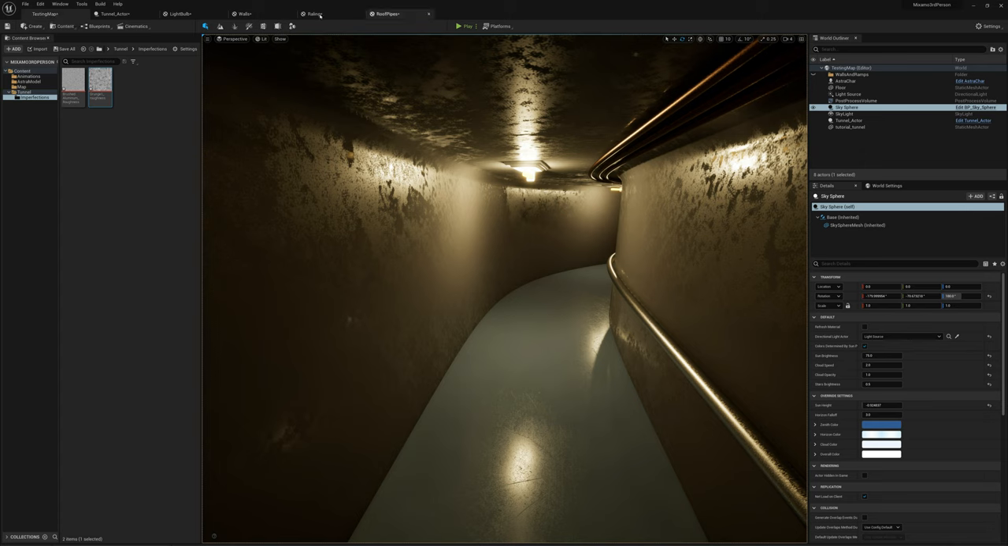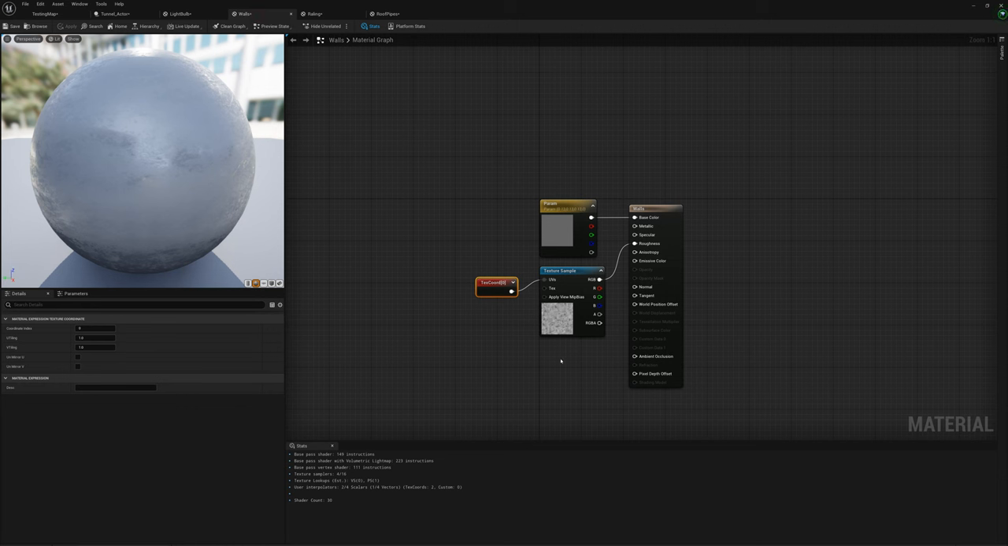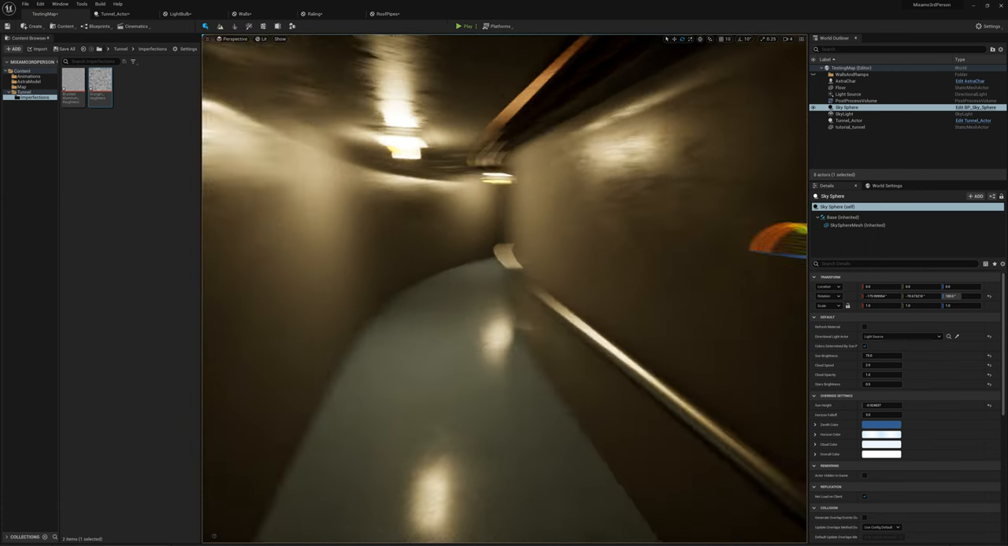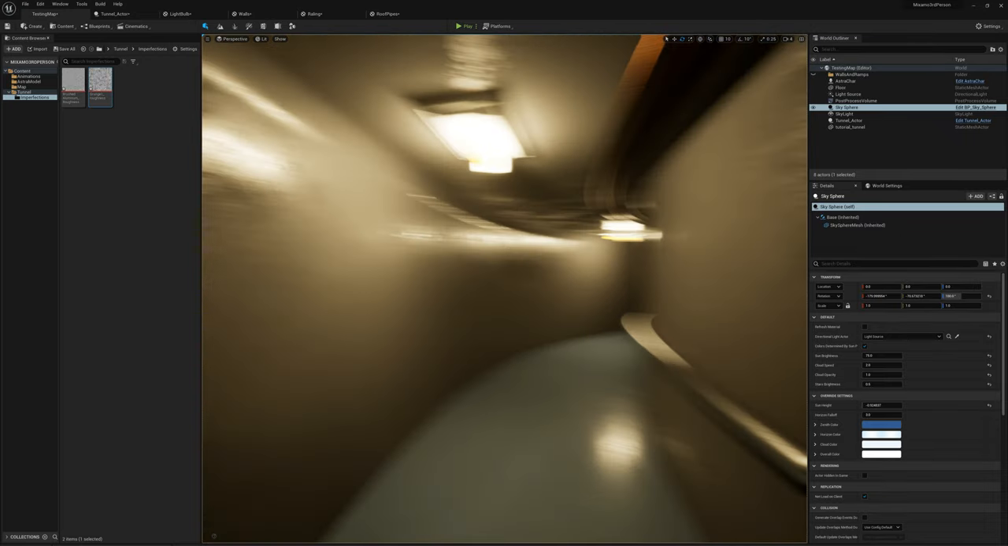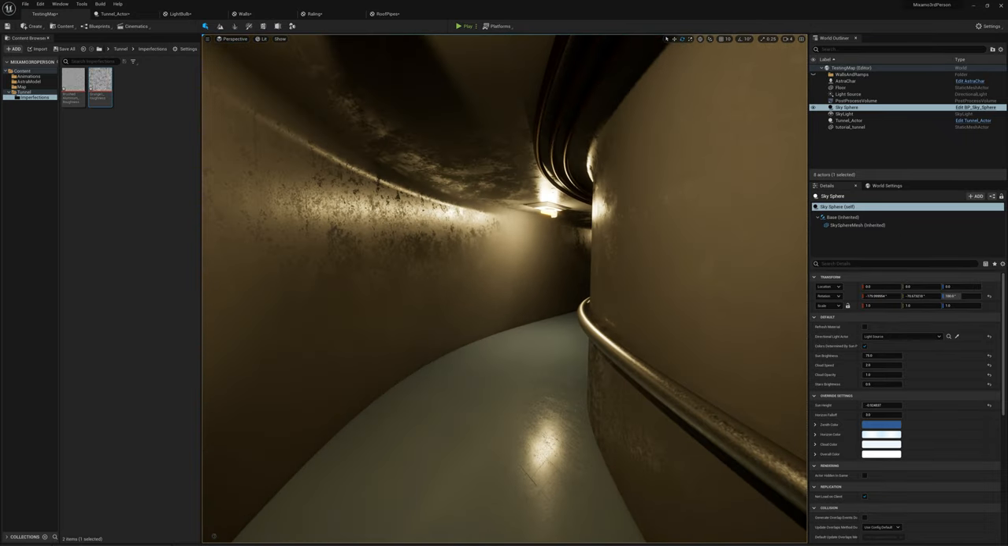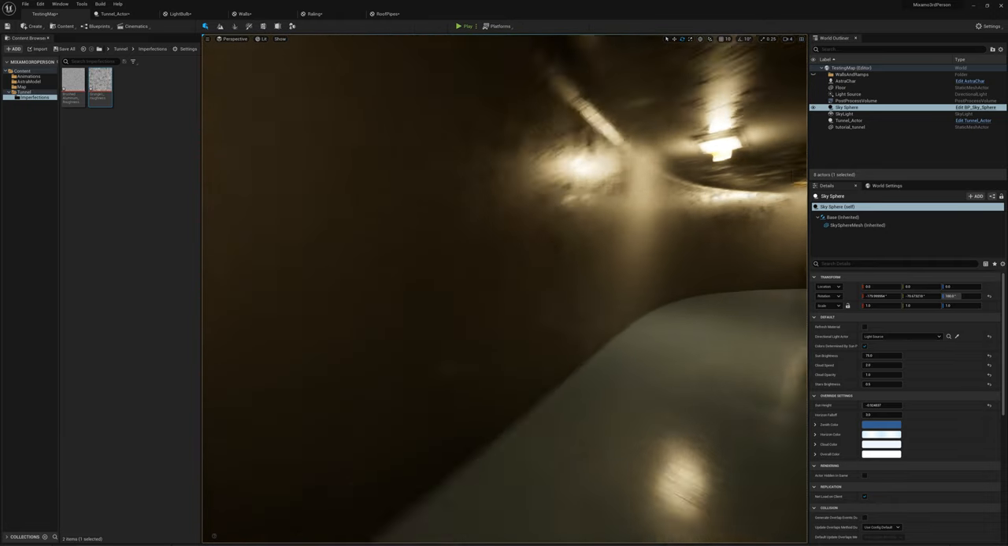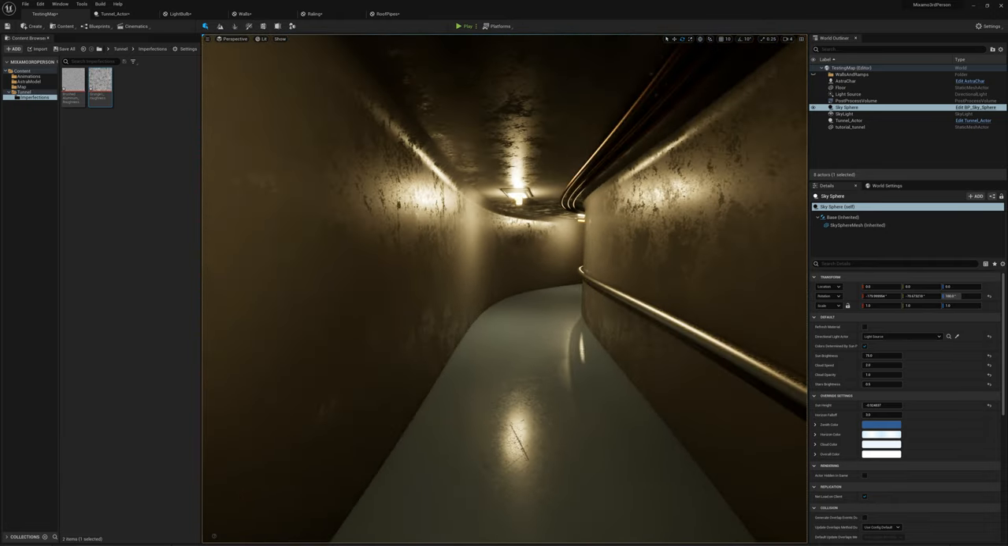Okay, it's actually not bad, but I'm going to tile it a little tighter. Let's say five. Tile this by five times. Yeah, that's pretty much the look I'm after here. Sort of just a concrete, like a cast or a poured concrete wall setup here.